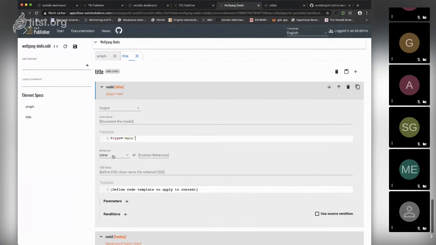We want it to display as an actual title, so a heading. So we need to change the behavior from inline to heading. And that should already be enough to make this title appear as a heading.